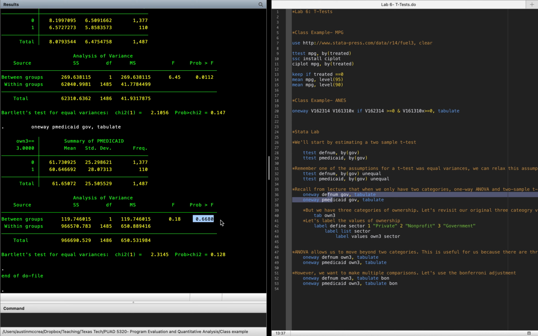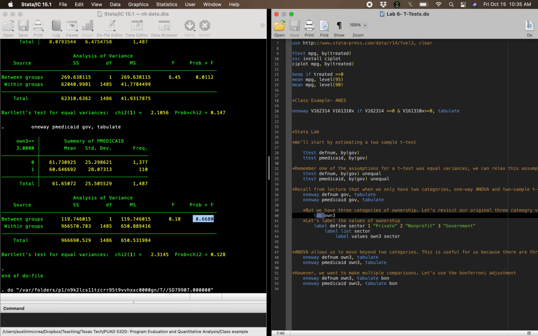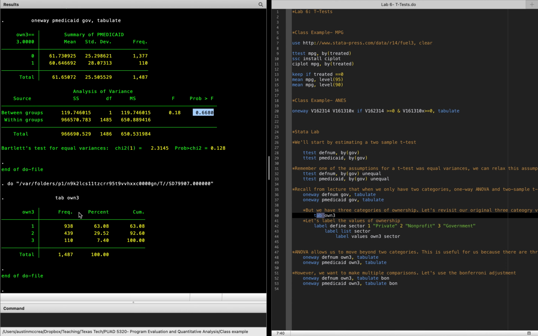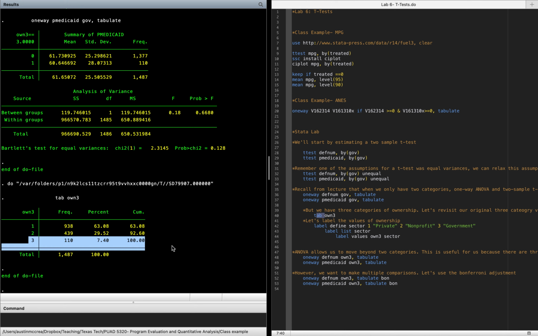But so what we want to do now is look at all three ownership categories simultaneously. Right? And so let's first tab the ownership category, right? And we see that there's a sizable number of private, a sizable number of nonprofit, and a sizable number of public nursing homes, right? So treating them as two categories is kind of not letting us flesh out the nuance that could be reflected in the data.